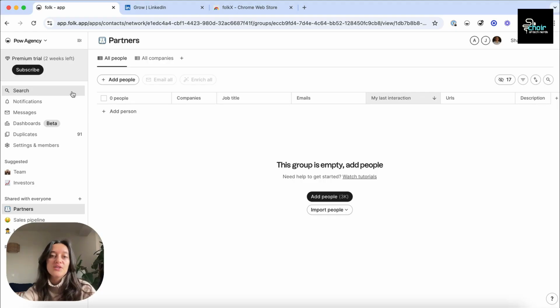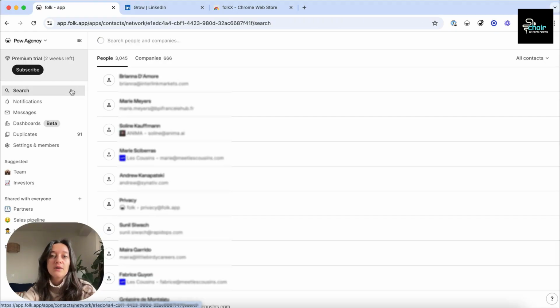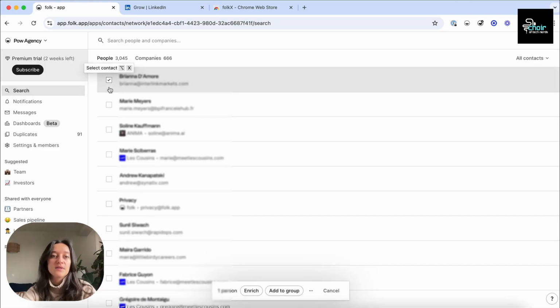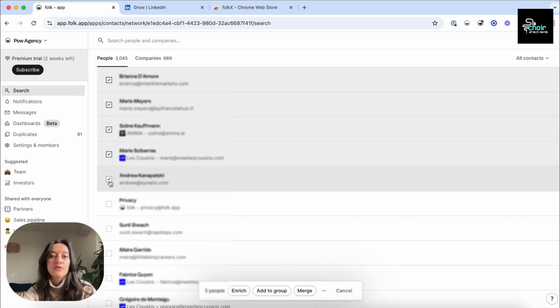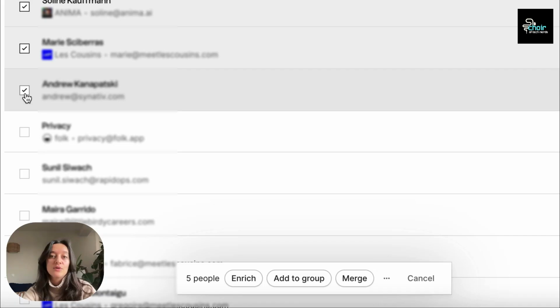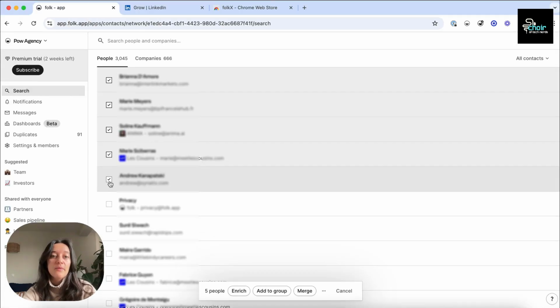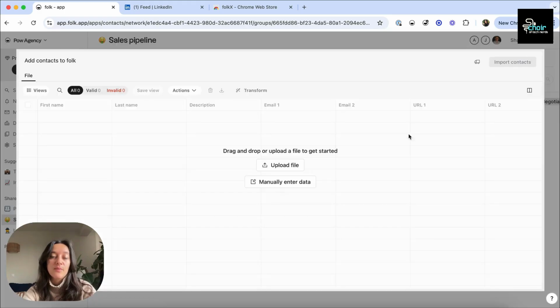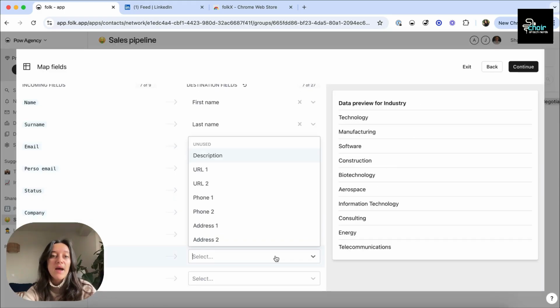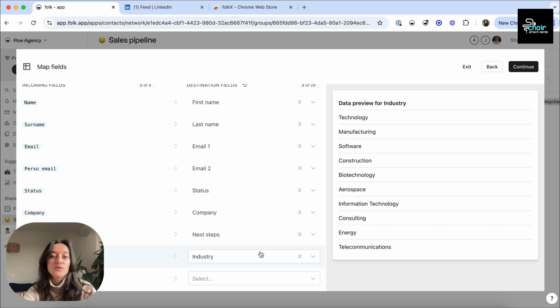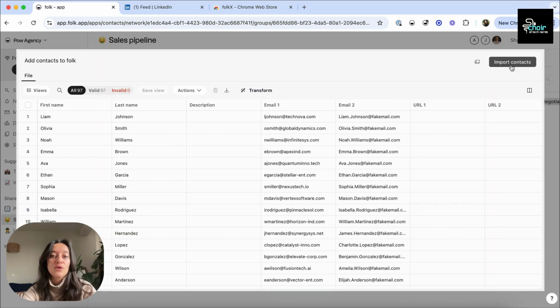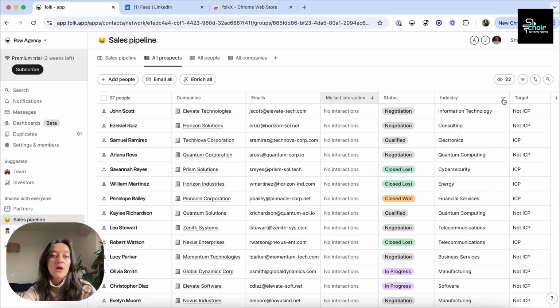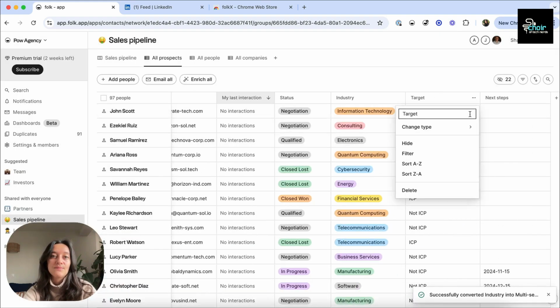Once your source synchronization is done, all your contacts will appear in the search on the top left. From there, you can bulk select the relevant contacts and add them to your groups. Or go directly into the group and import a file of contacts if you're migrating from another tool. Easily map the fields and create new ones during the import. Once done, you can transform the imported columns into the right format, such as tags, in one click.